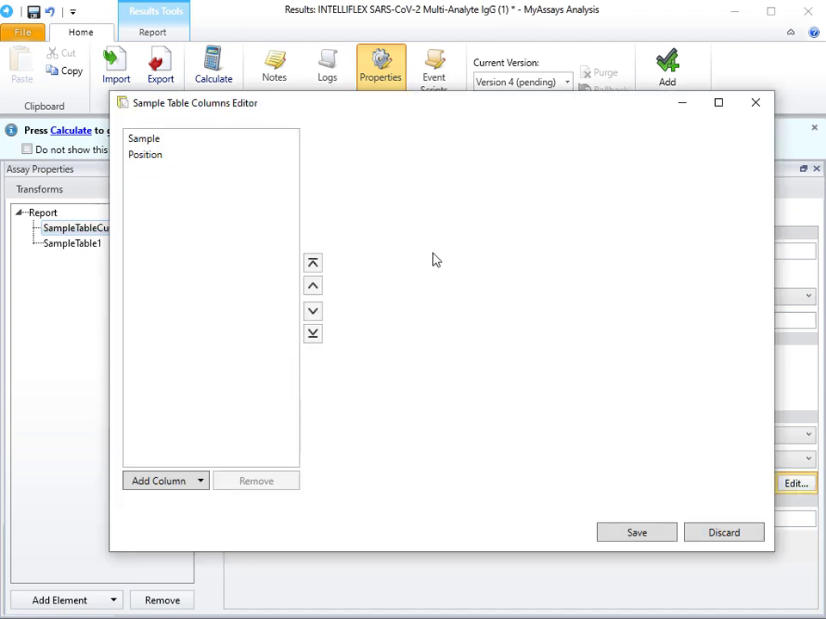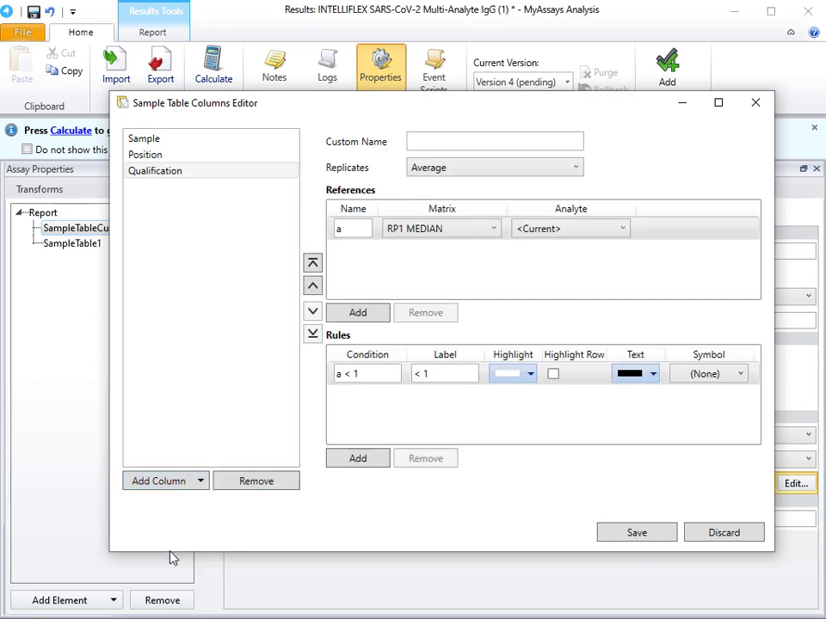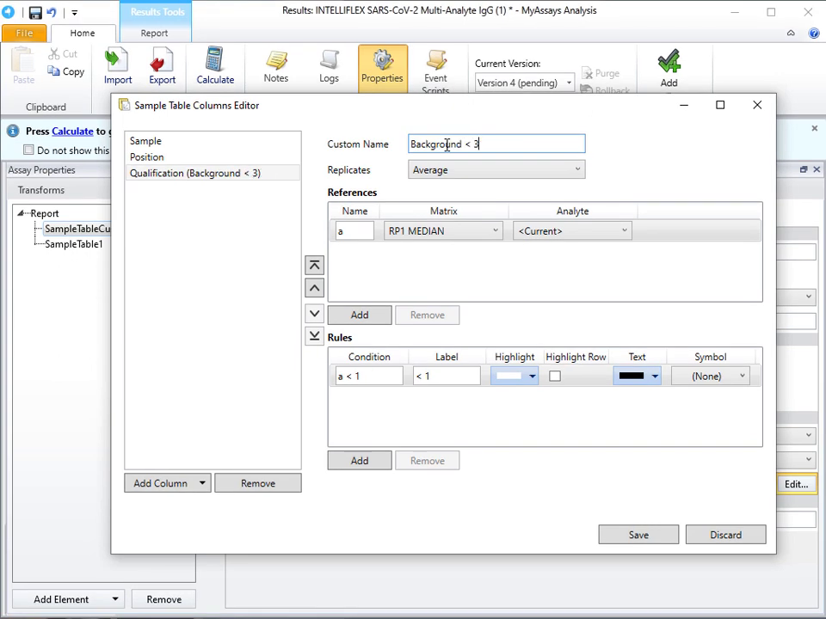Our second criteria for this assay is that the background must be less than 300. The background is represented by analyte B001, so I'll select Add Column and add a qualification column. I'll add the custom name Background Less Than 300. I'd like this to be reported for each of the sample replicates, so I'll select List from the Replicates drop-down box.